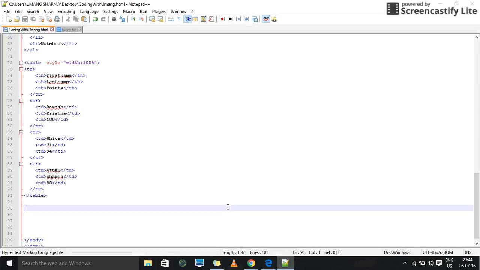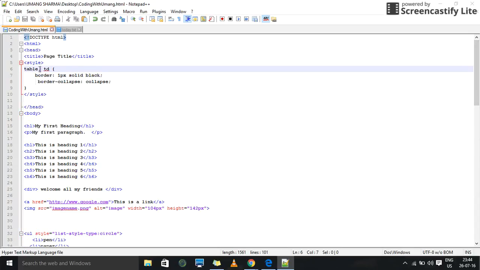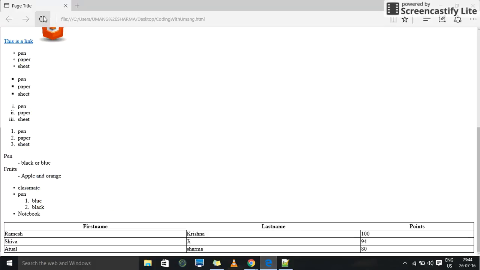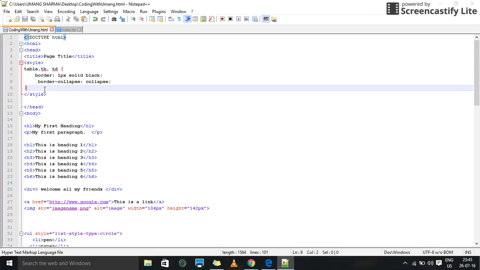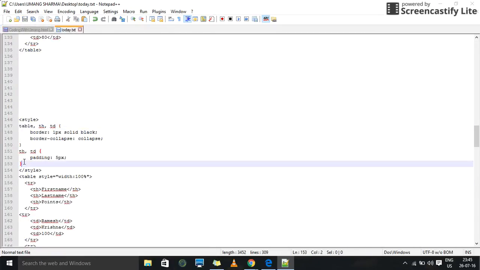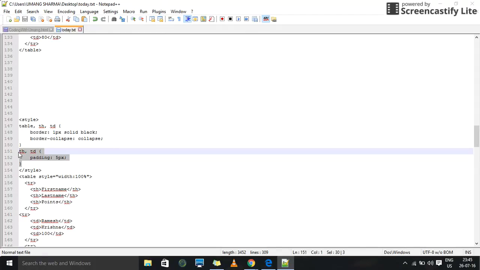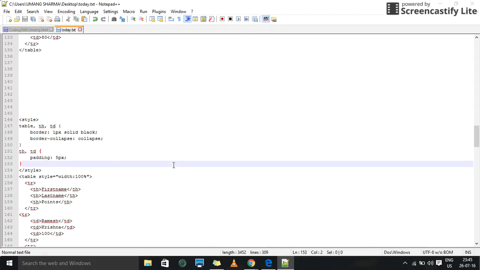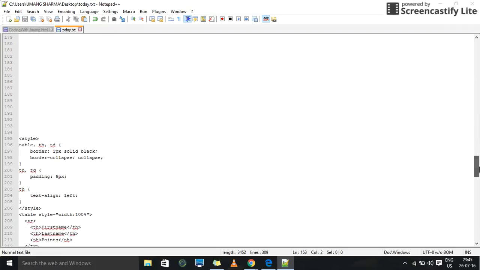I'll explain. See here, first I'm going to use a th border for the table heading. I'm using a border of 1 pixel solid, border collapse. See in the output. Yes, it's coming. If you want all three headings to be on the left, you can use text align for th. And for padding, text align and padding.